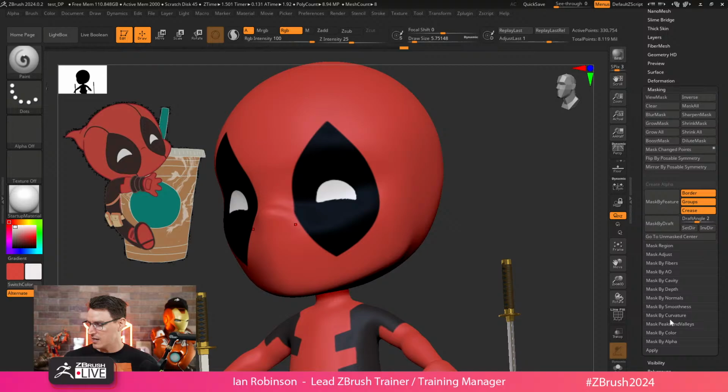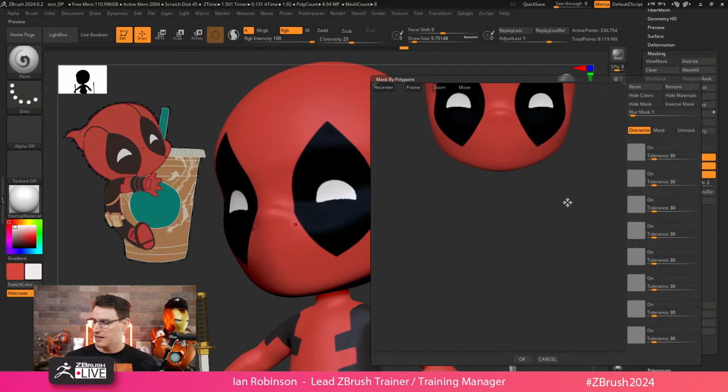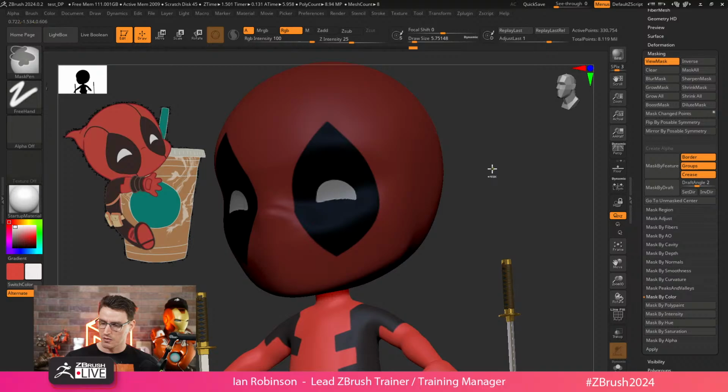So I'm gonna come here and I'm gonna go mask by color, which is here under the masking, mask by poly paint. And now I got this head and we're gonna turn this into geometry. First, we're gonna mask off this dark paint. So see here, if I invert, I got my mask. And now we're gonna just isolate this for a second.